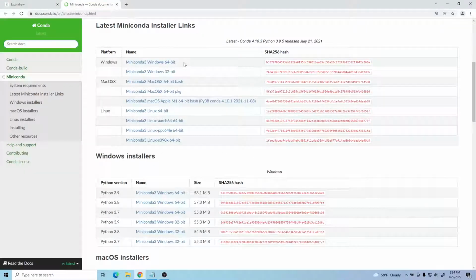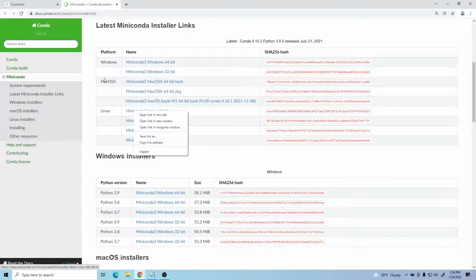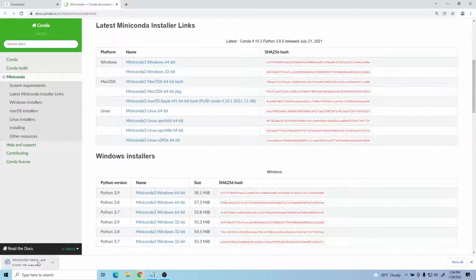I already have that page open. It's good to just go and verify this link if you're doing it from the command line, so you could copy that link address. But for right now, we're working on Windows, so we'll just click this link to download the latest installer. It doesn't really matter what Python version this base environment has or this base installer has, since we can switch versions pretty easily, but right now it's at Python 3.9.